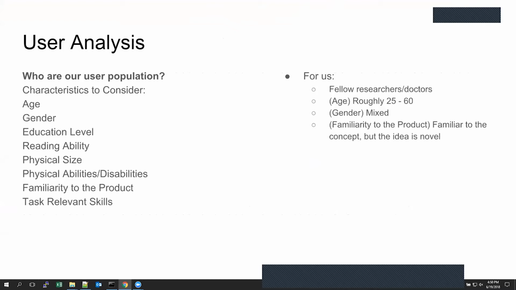For us, it was basically fellow researchers or doctors, roughly 25 to 60, both male and female. As for familiarity with the product, they would be familiar with the concept, but the idea itself is very novel. It's a novel way of presenting this information.